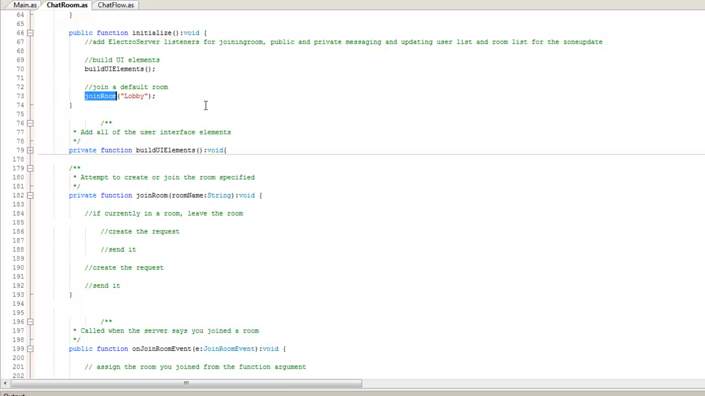And then the join room function will be called. So now my next step to create functionalities for my program is to write the program for join room. Join room should have two functionalities. If the user is already in a room, I need to leave that room, and if the user is not in a room, or after the user left the room, then I would have to create a join room request, and attempt to join the room.